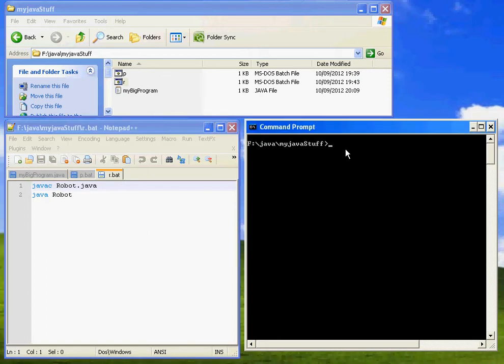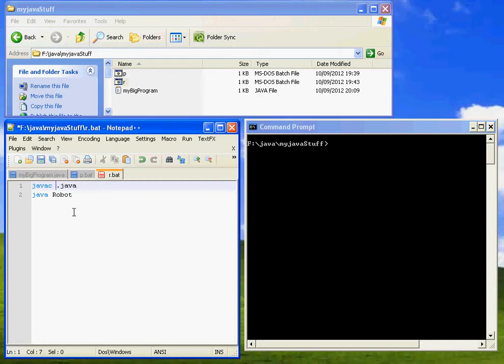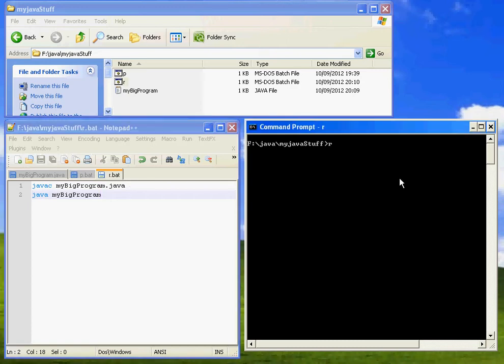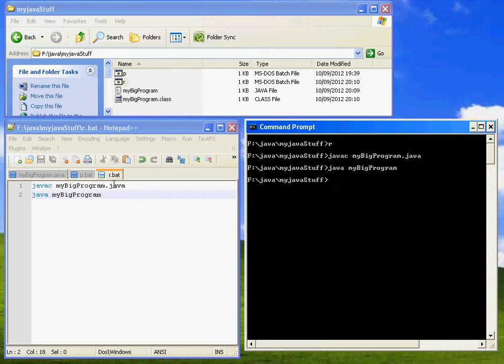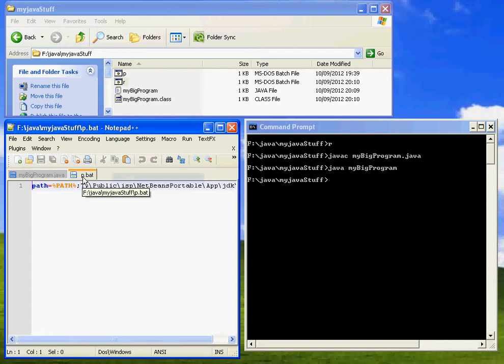Oh, I need to just change this and call this now my big program. I need to run that program. Control S to save that. So this batch file here called R for run should compile my big program and run it. So if I go over here, hit R, compiling it, run it, didn't do anything, but it seems to work. Okay, I can close that down. I can close the path batch file, and let's go back here.